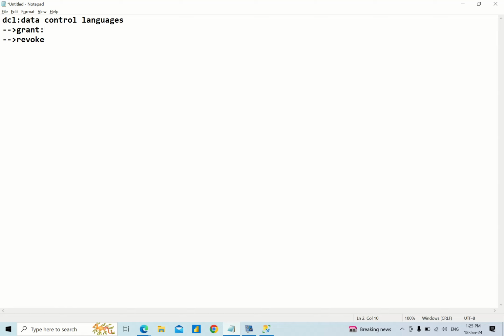Grant command is used to give the permission to a new user to perform operations on the table.